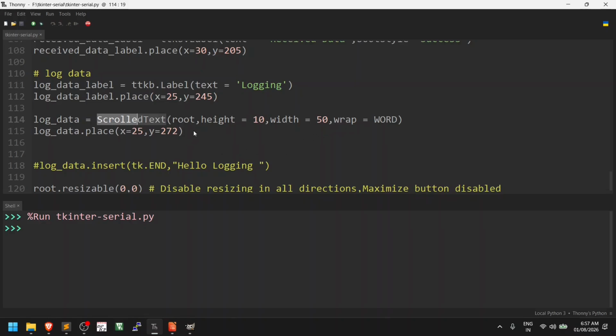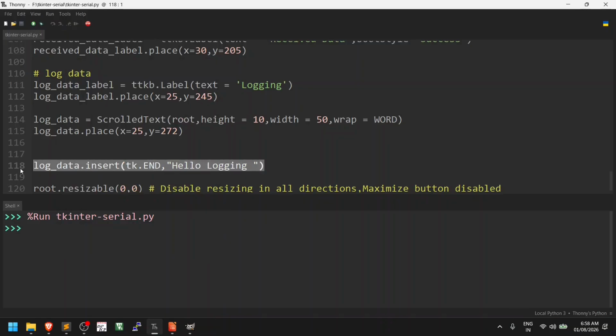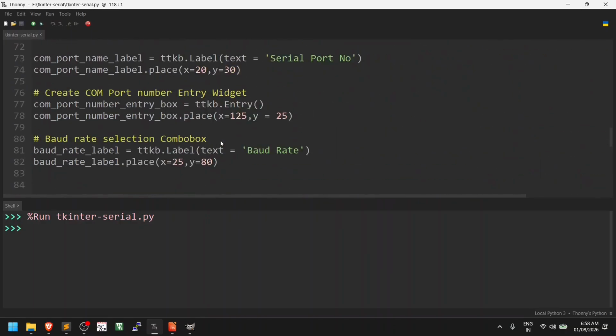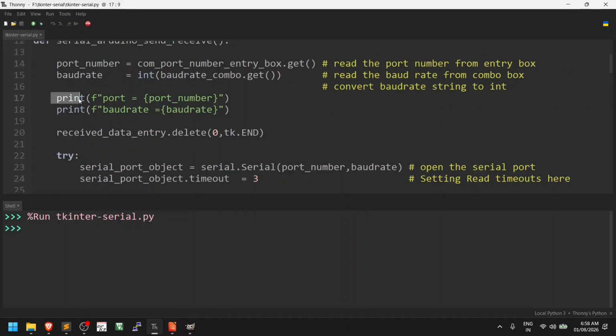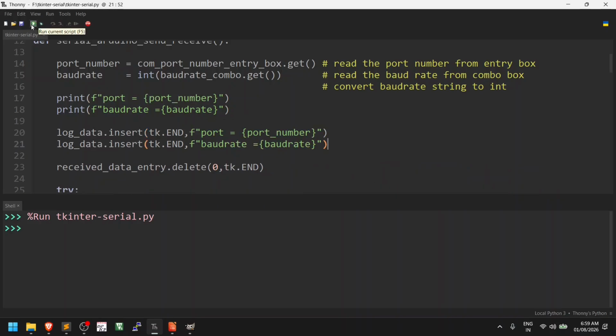So to add the data into this particular ScrolledText, you have to use the insert function. So you can just provide the insert function like this one, log data, that is the name of the ScrolledText. Then you can add tk.END, "hello logging". This is the information that we are going to insert into the text box. So you can see hello logging is here. You can also insert what we want, like information about the comport status, etc. So instead of using this one, you can go here, put it here, and you can just copy this one. Now we can run the code.